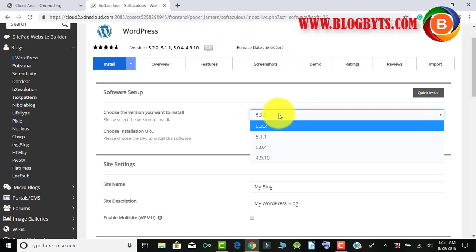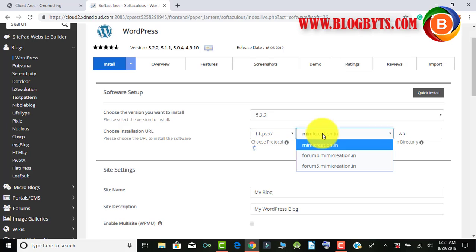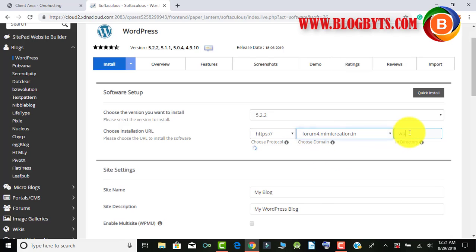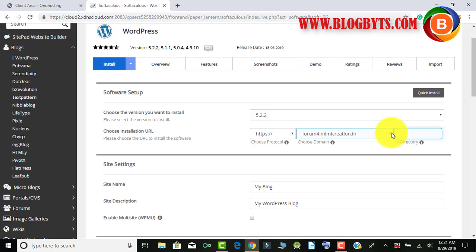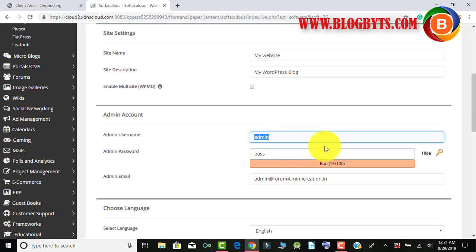Here you can select the version that you want to install. You can select the protocol, HTTPS or HTTP, based on whether you have an SSL certificate or not. Then you can select the directory. If you want to install WordPress in a certain directory, then you can do it here. Here you can go ahead with the site name and description. You can change it later after this installation is completed also.